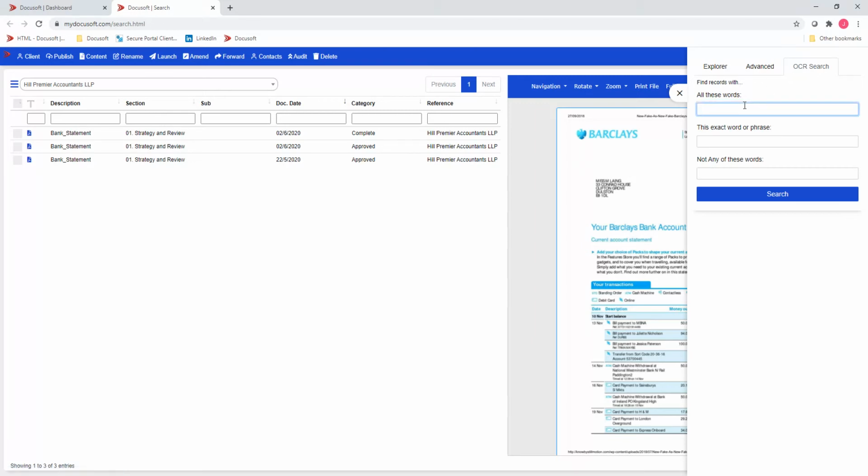So all you do is you can search all of these words. So you could put a list of words in here for it to find, or an exact word or phrase. And you can also put in not any of these words. So if I was looking for an email that I knew had some words in, but it was not from my colleague, I could put my colleague's name in here. So it'll find anything with these words and not from my colleague. And then you hit the search icon, it'll find every document with those words within it.